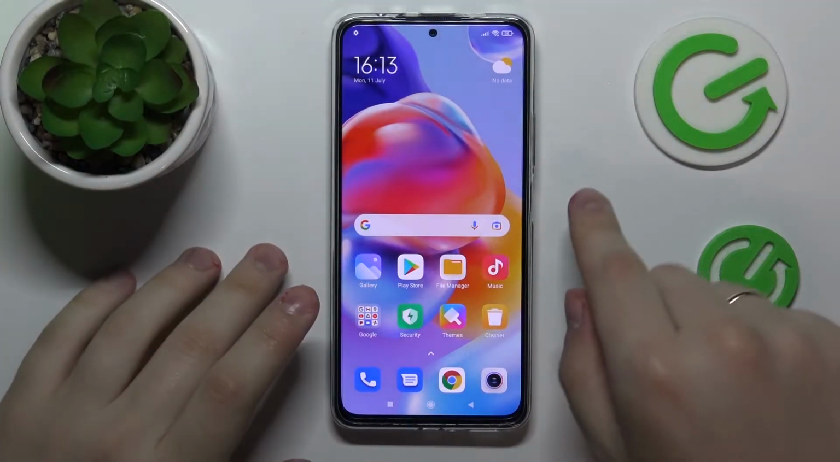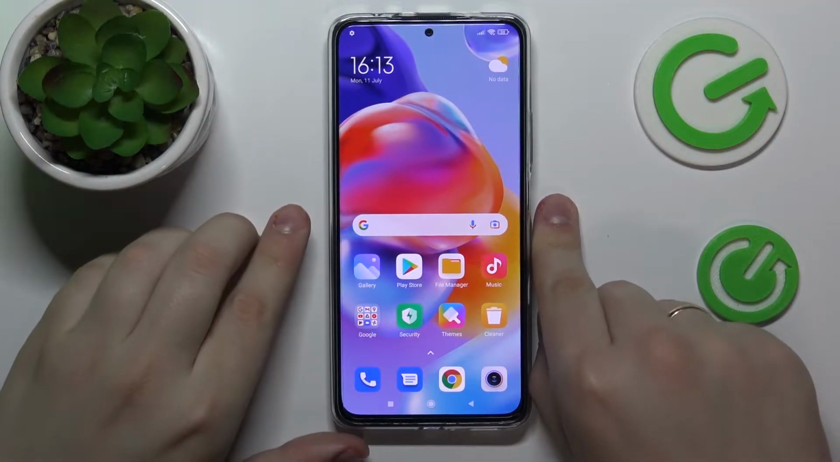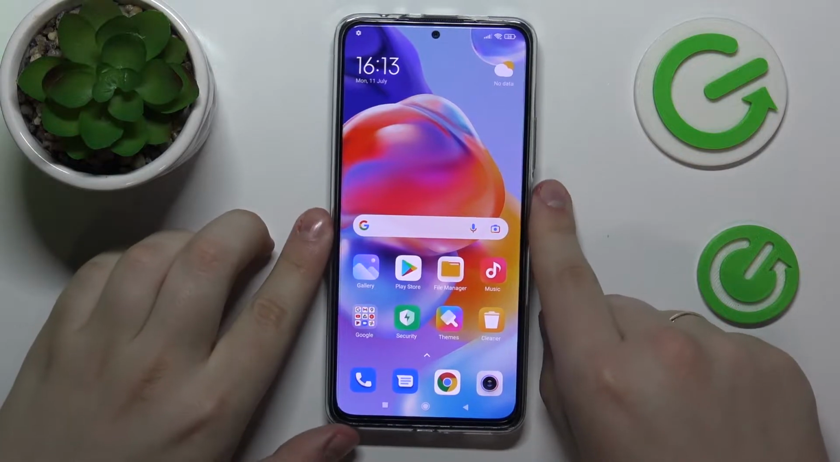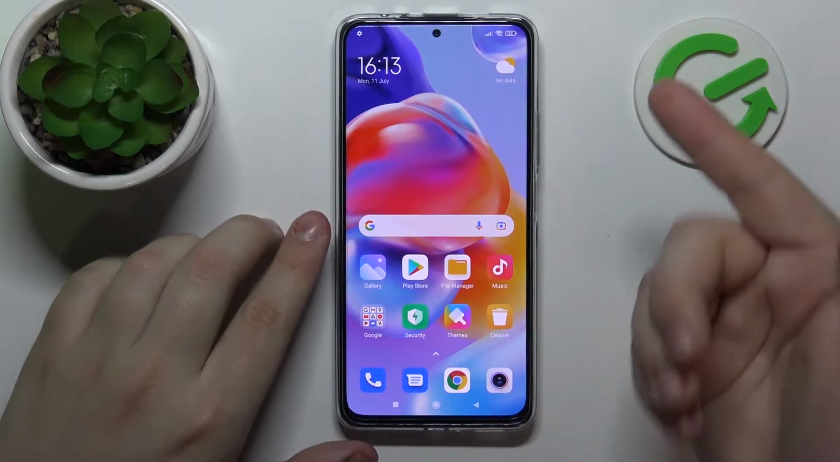Hi everyone, today in front of me I have the Xiaomi Redmi Note 11 Pro Plus smartphone, and in today's video we will demonstrate how you can extend the random access memory, therefore RAM, on this device.